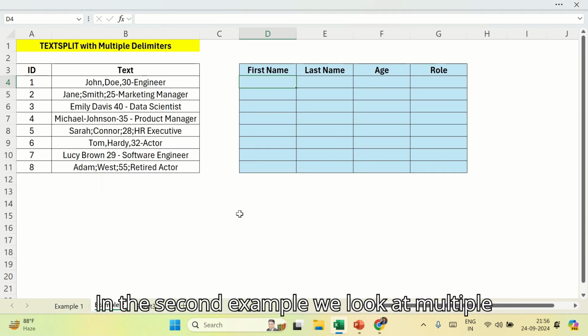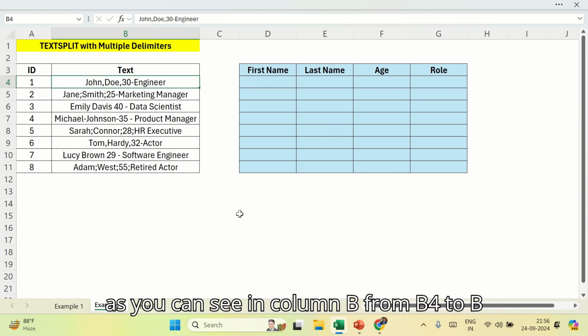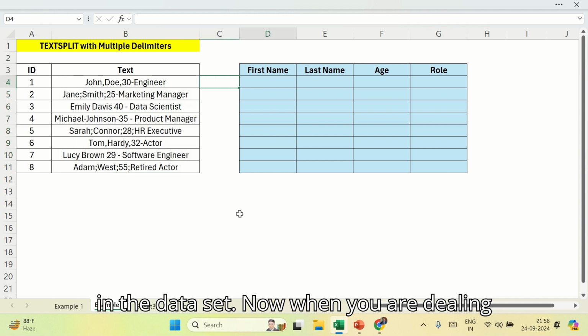In the second example, we look at multiple delimiters to be split. So in this data, as you can see in column B, from B4 to B11, I have multiple delimiters available in the data set.